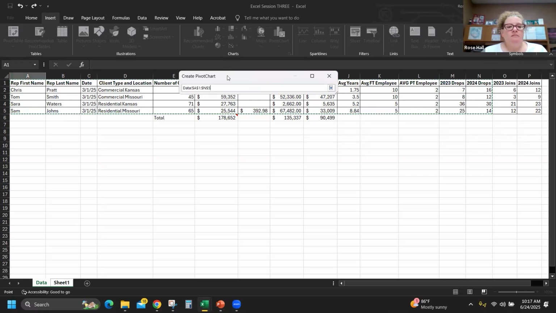Let me do that one more time because my window was in the way. One second. And then we're just going to fix this because it duplicated it. Okay, there we go. We've got our data selected. Now we don't want to select our totals because our pivot chart is going to do our totals for us. So we only want the actual data.